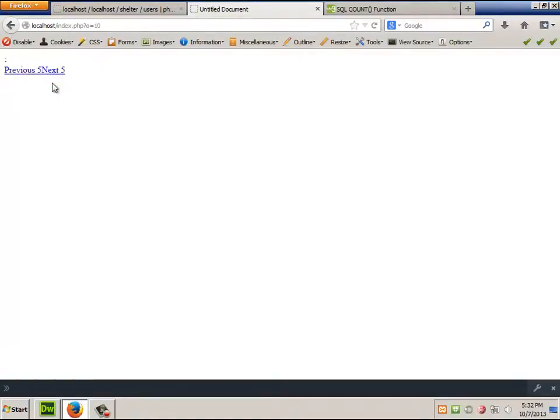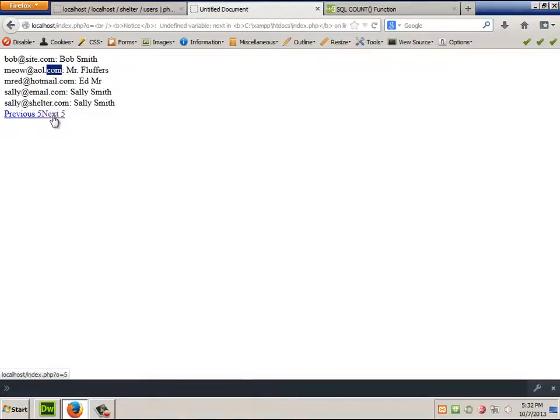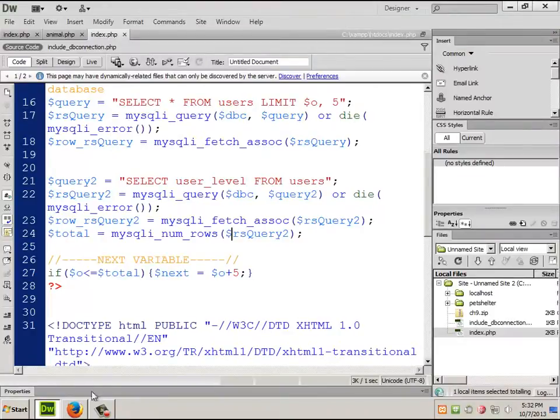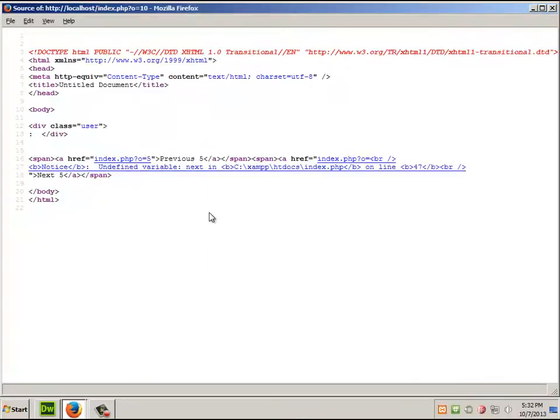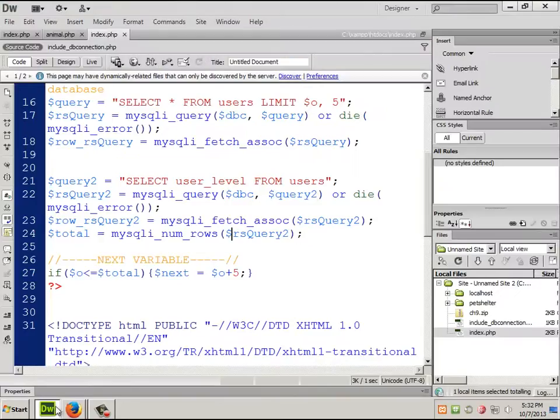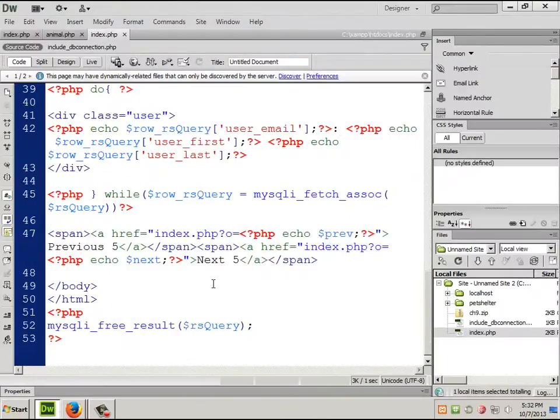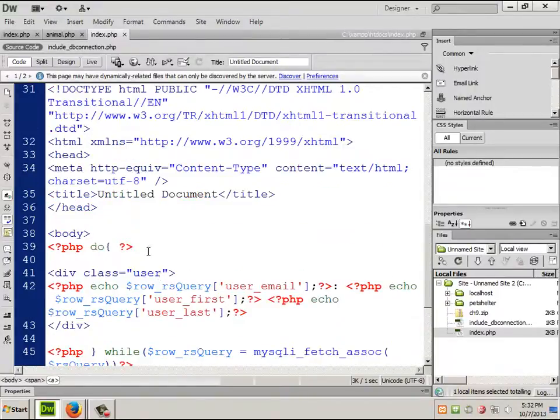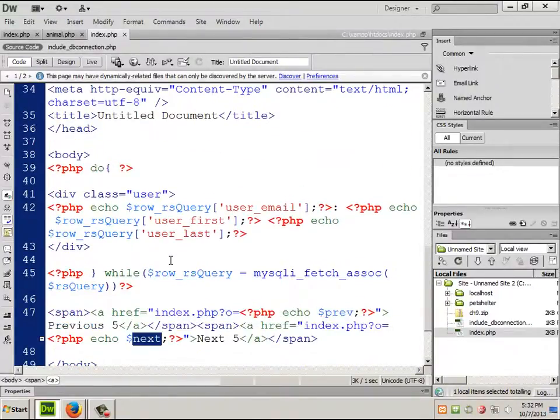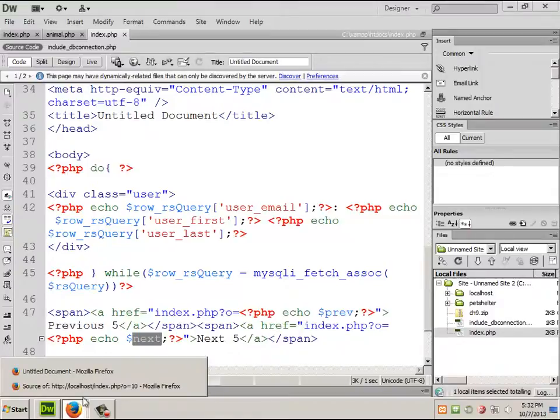And when it goes to 5, uh-oh. Got something going on. So, undefined variable next in line 47. It's down here, right? Offset. So what happens when it gets to the end? What is happening?